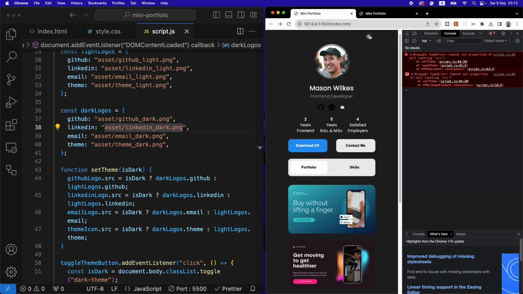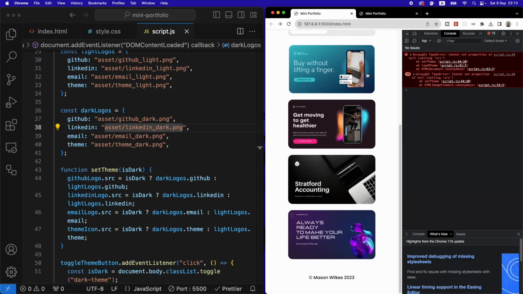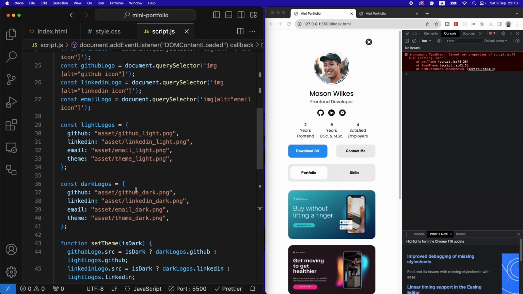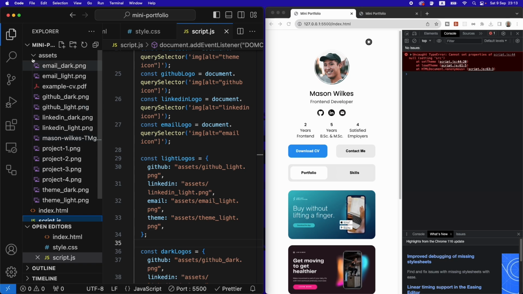Cannot set properties of null. We see we have an error here. We are changing our dark mode, light mode, but we are getting cannot set properties of null. So have we done something? Have we written something wrong here? Assets. Yes, we have written assets wrong. It's supposed to be assets, not asset. Assets. Save that. I think, yeah, assets.